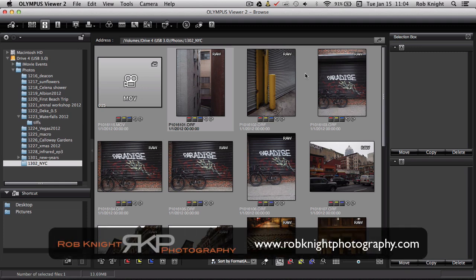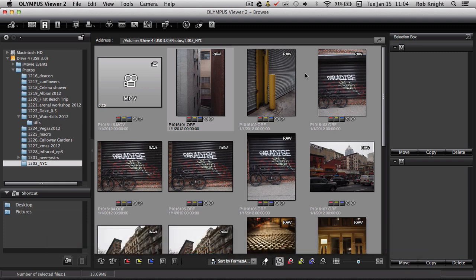Hi, this is Rob Knight, and I'm going to do a video for you today showing you how to set up and use batch processing in Olympus Viewer 2 software, specifically for raw files.